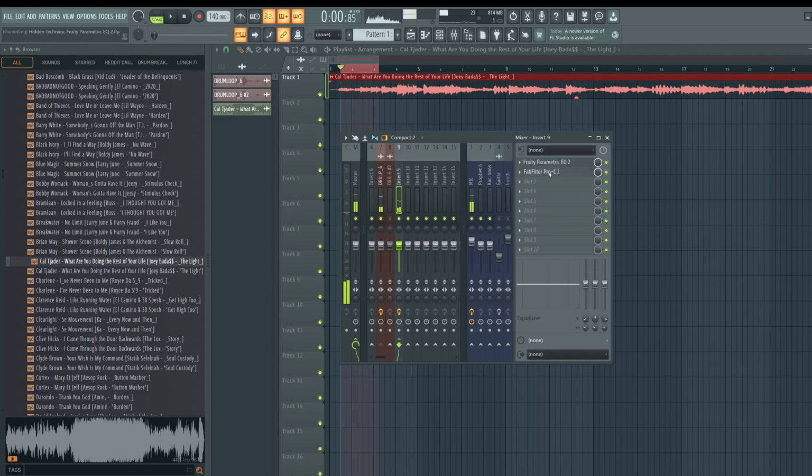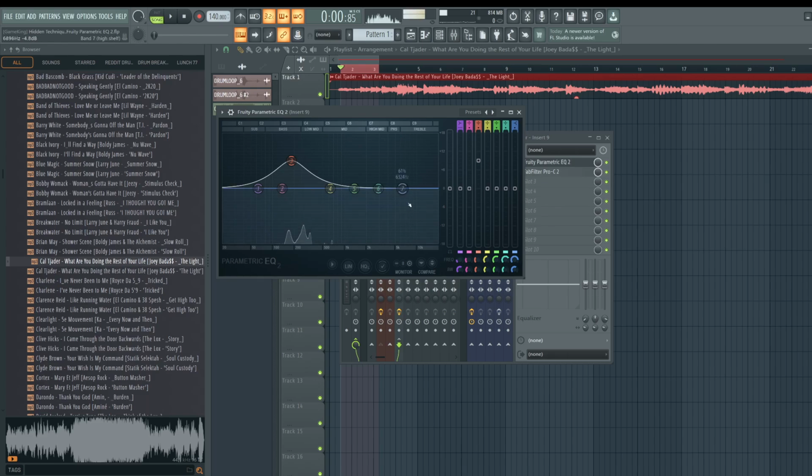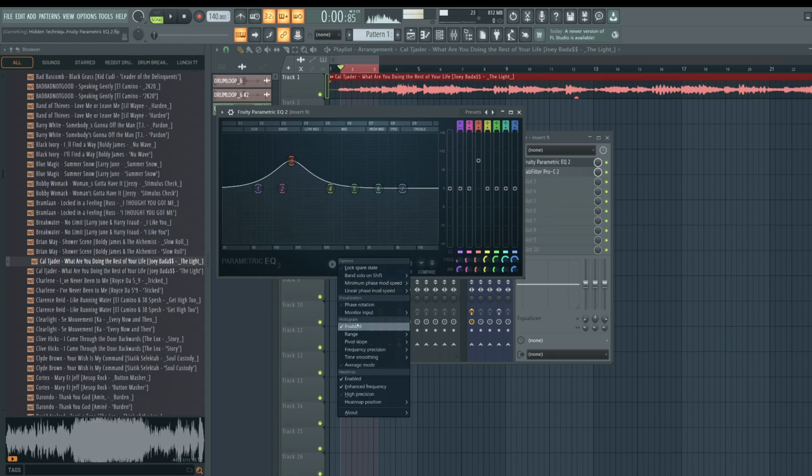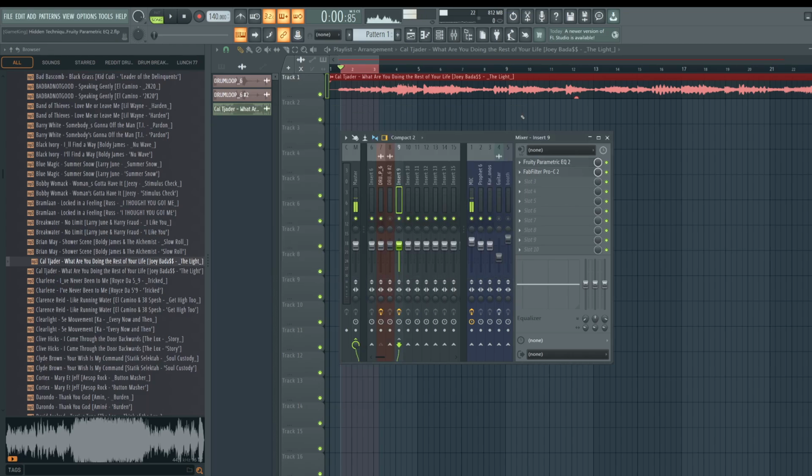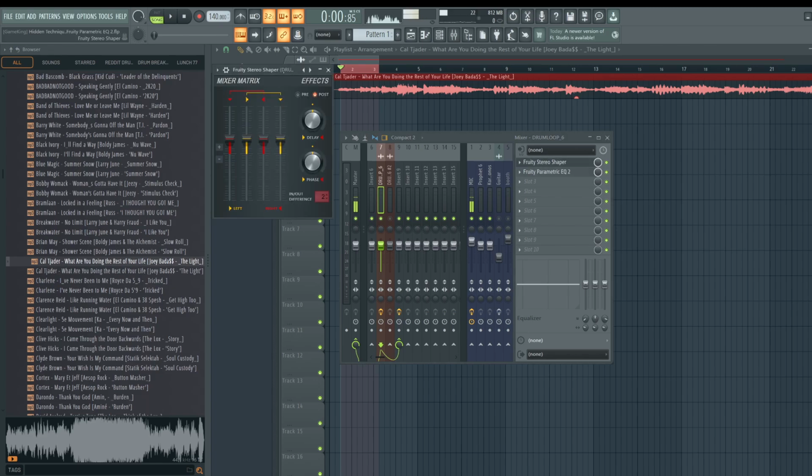So I'm just showing you all a couple things you guys could do, but the main thing here is this drop down where it says monitor input. You can switch that to mid and side, but in order to manipulate the side information, you have to first separate mono from side or mid from side. And here in the Fruity Stereo Shaper, I showed you guys how to do that. So that's how you do it.